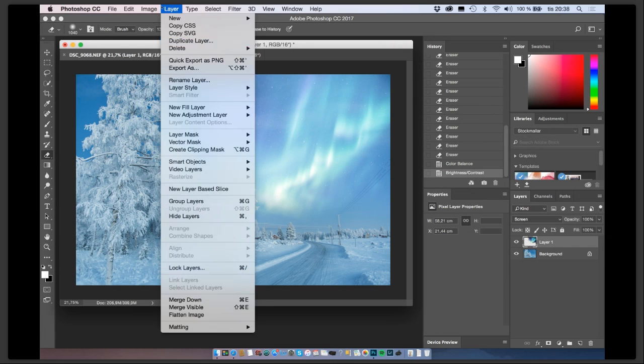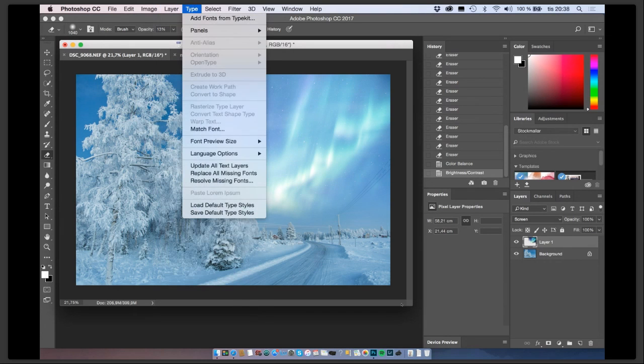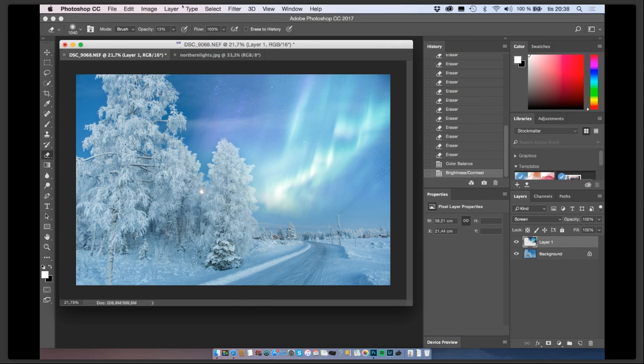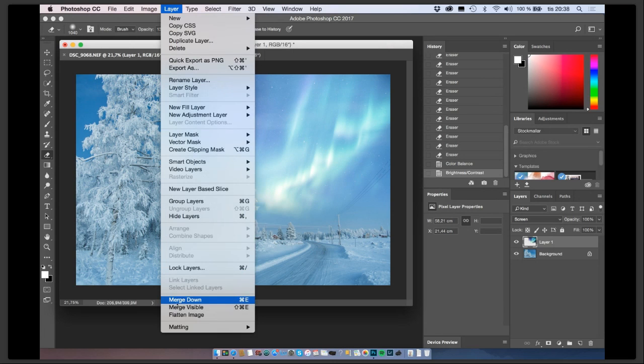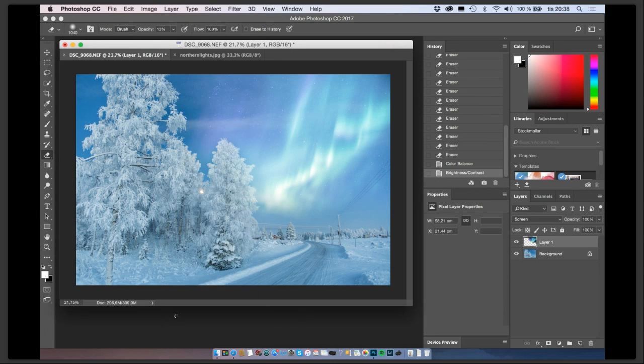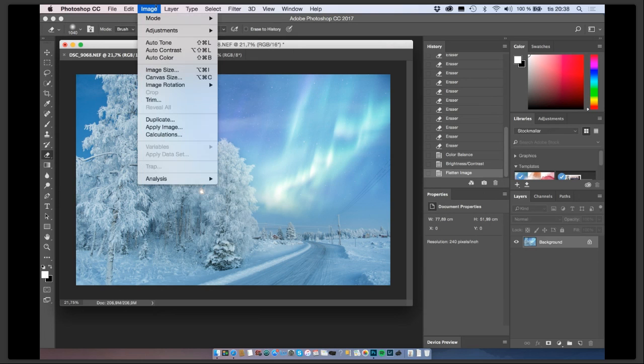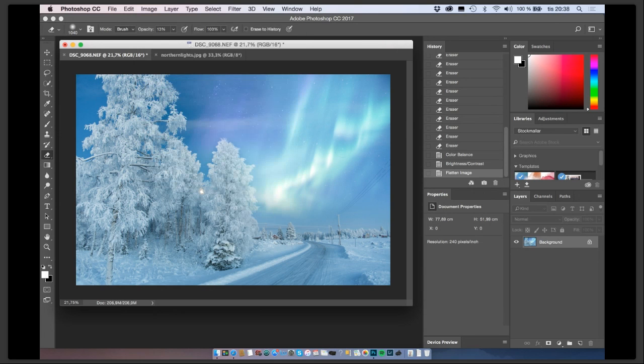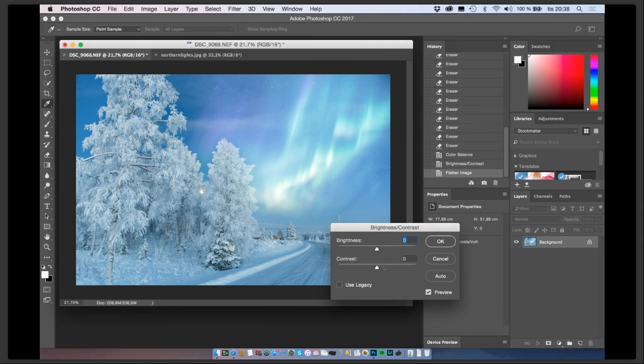Okay. When I'm done with the layers, I just have 2 layers here. I'm gonna go to Layer, and then I'm gonna Flatten Image. So all the layers just flatten into one. And then I can edit the whole photo together. So maybe I just want to add some more contrast to this one.